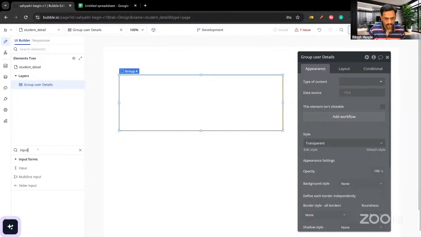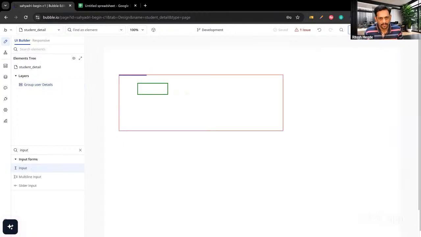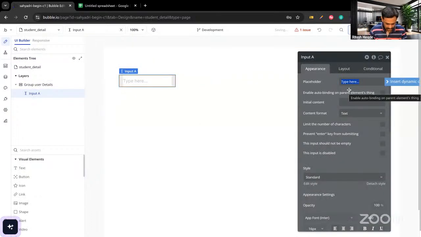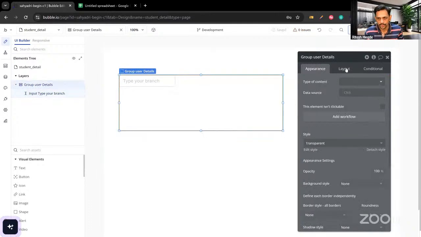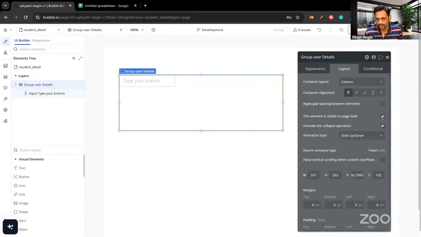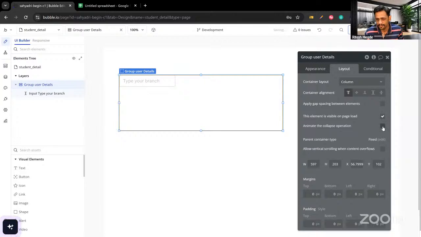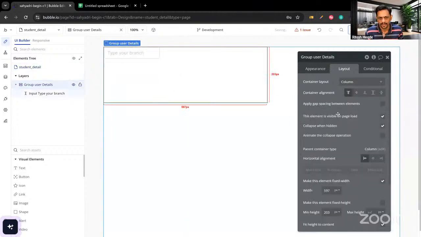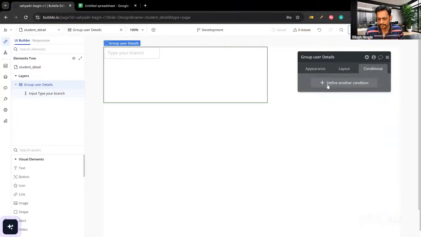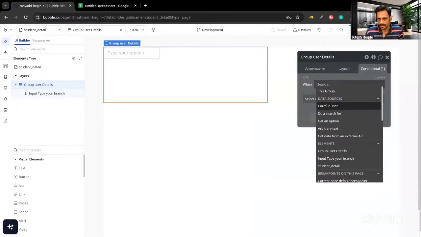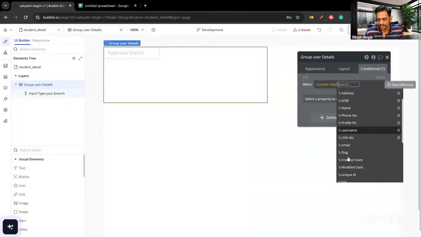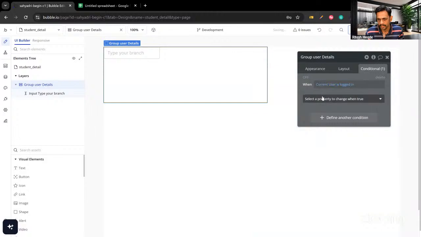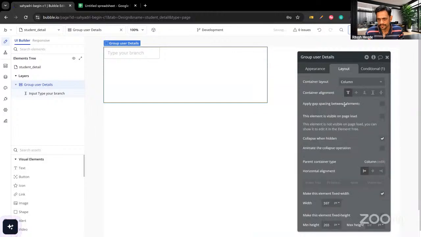And I'm going to give you an input field where you can add a branch. I'm going to show this particular group, so make this as column. I'm going to show this particular group only if you are logged in. Current user is logged in, and I will show this.